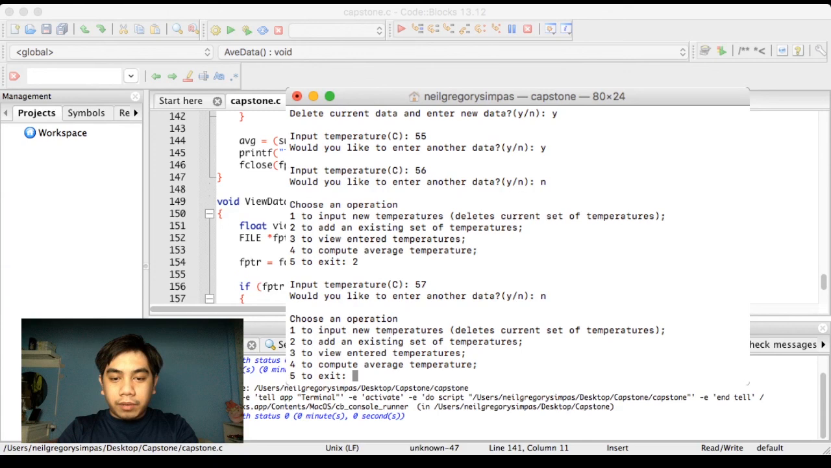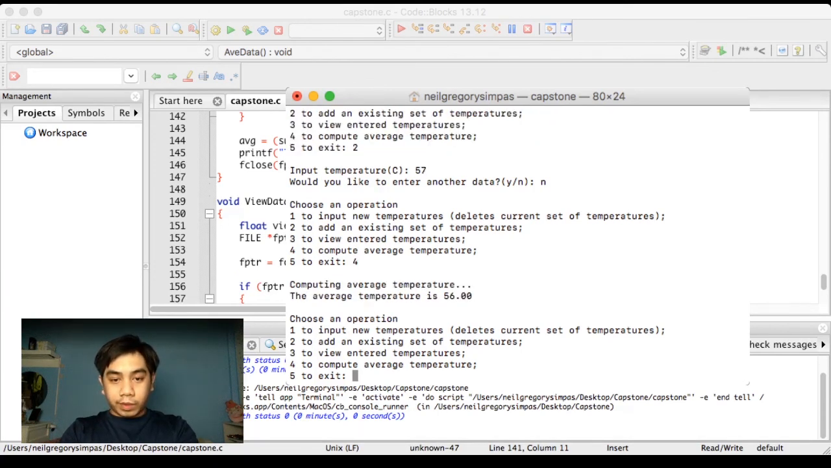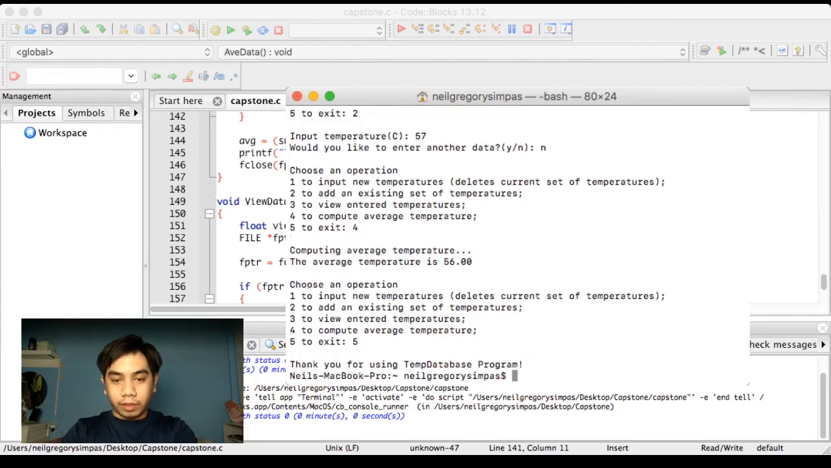Next, I want to compute the average temperature, so I choose 4. The average temperature we can see there is 56. Then I can exit the program by typing 5 to exit. So that is how our program works.